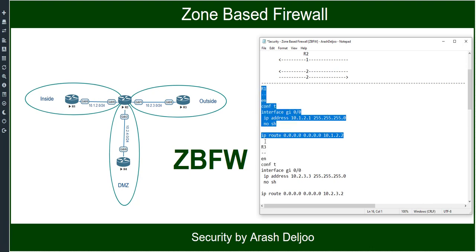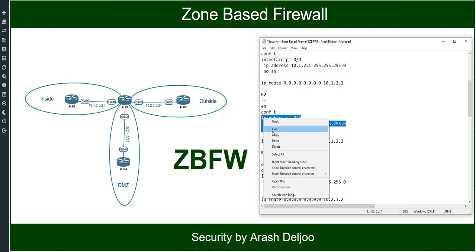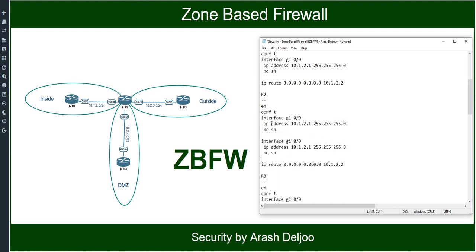Here we have the configuration of R1. Let me customize it. Let me modify it for the router 2. R2, enable, configure terminal. Here we have 3 interfaces. Let me copy this gigabit 0/0 configuration 3 times. We don't need a static default route also. Here, as you can see, interface gigabit 0/0. The IP address of this interface is 10.1.2.2, 255.255.255.0. No shutdown.